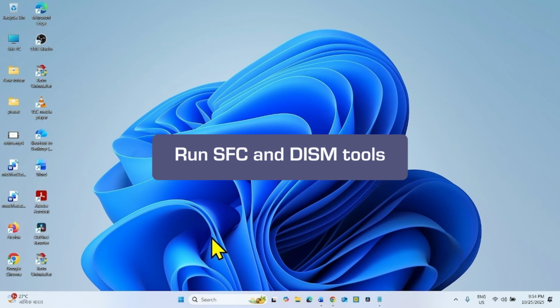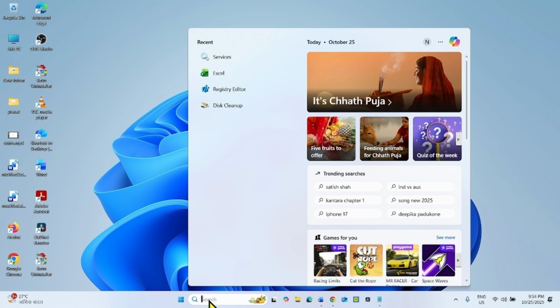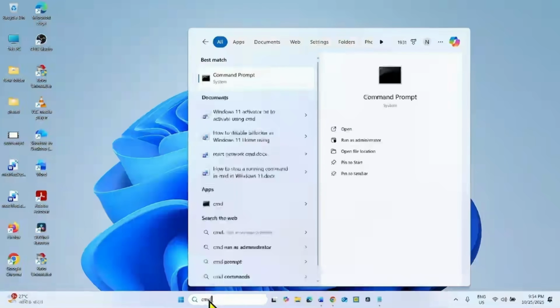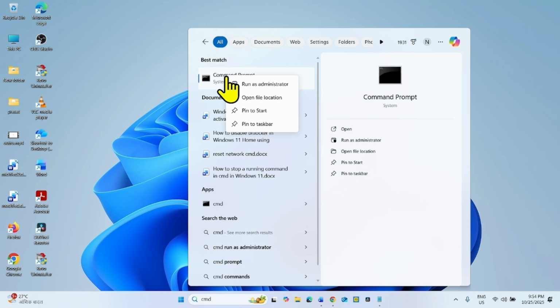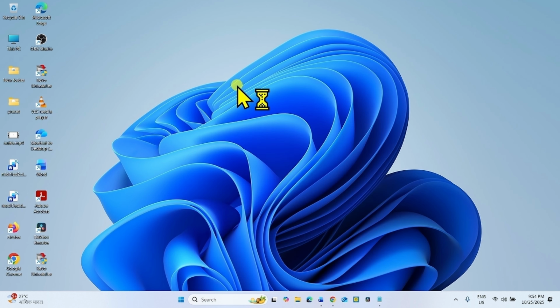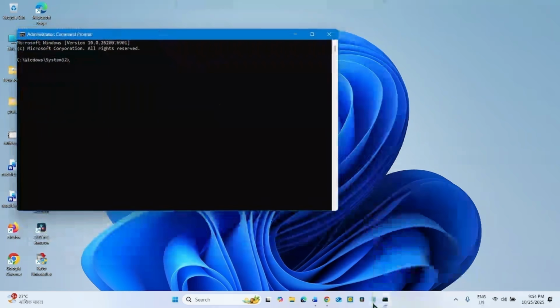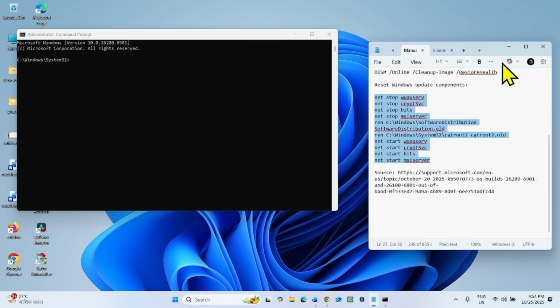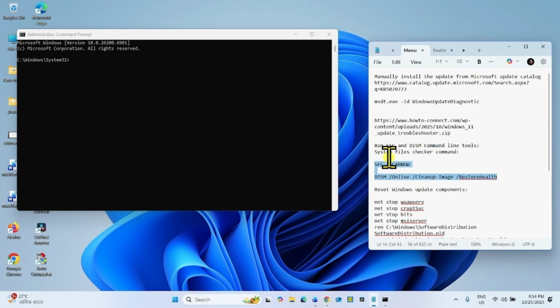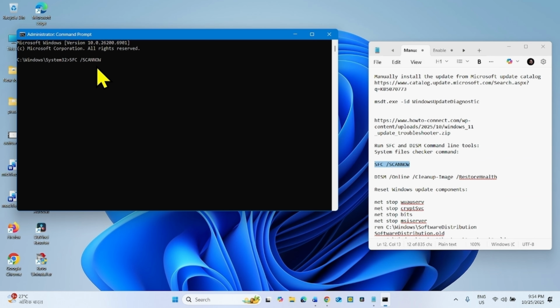The next method is run SFC and DISM command line tools. For this, click on Search, type CMD, right click on Command Prompt, select Run as Administrator, go to the video description. You will find both the commands there. Copy the first command, SFC space forward slash SCANNOW, paste into the command prompt and press enter. Let it 100% complete.